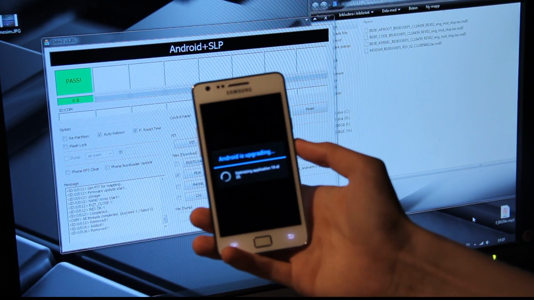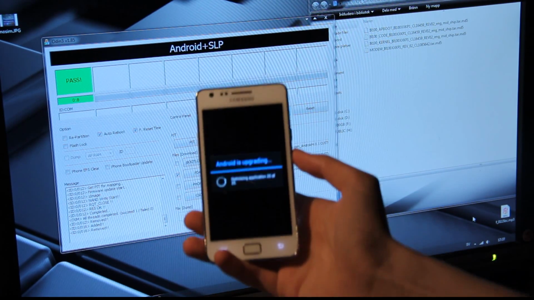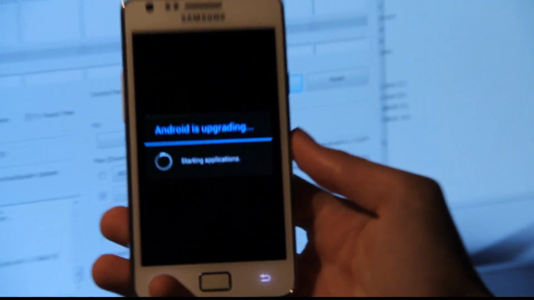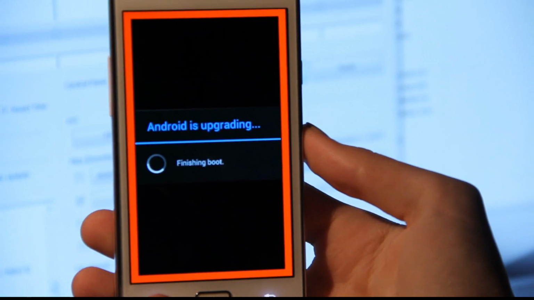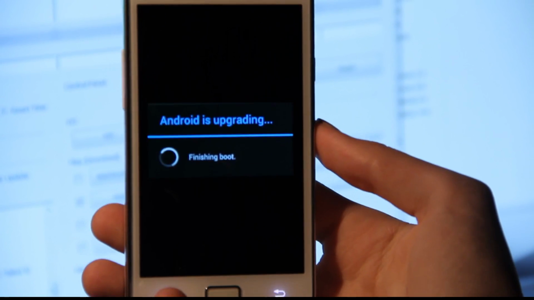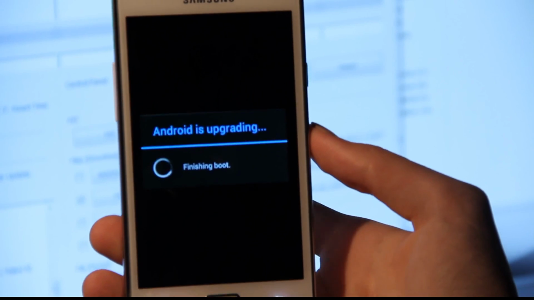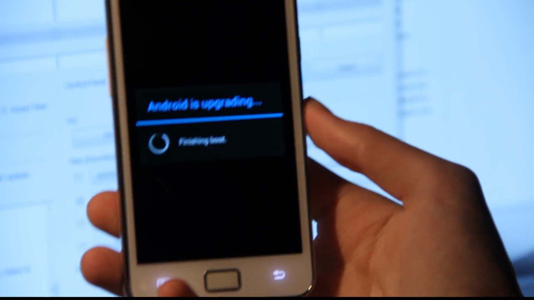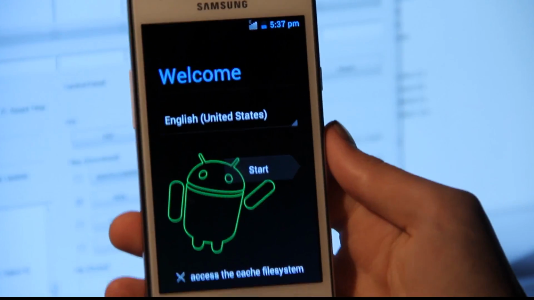And if this video is too hard to understand, then this may not be something for you, because this is hardcore. I've already shown you these things, but Android is updating, it's going to do a lot of things here, and then it's going to say welcome, okay, there we go, start off.